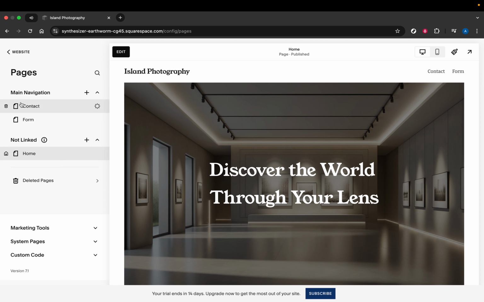Now your task is to select the page where you'd like the new button to appear. Take a moment to think about the best location for this button, whether it's your home page, a product page, or somewhere else. Once you've made that decision, click on the page to bring up the page editor.